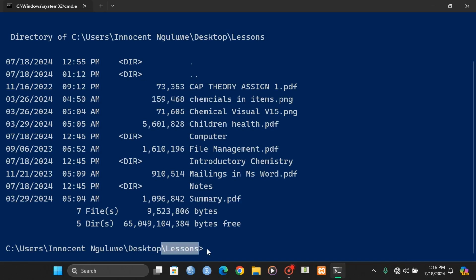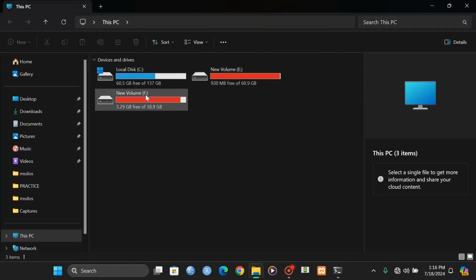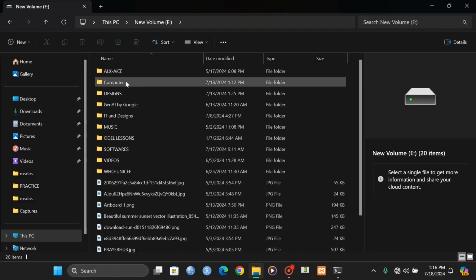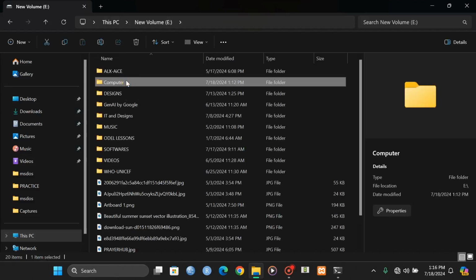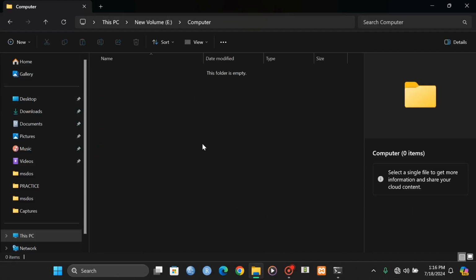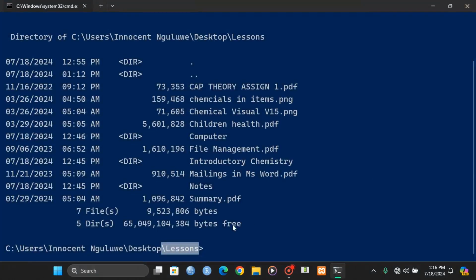Let me go and use the GUI. So I'll go to this drive E, and we have this directory called computer. I open it, you can see that this directory is empty. So I want to paste a file here using the command line interface. What am I going to do?